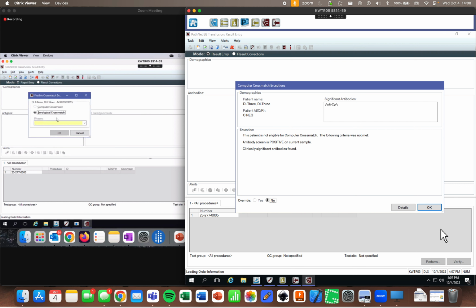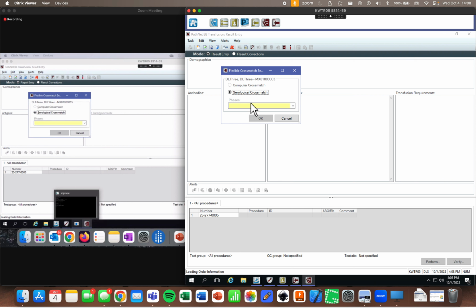And it's going to take us back to that flexible cross-match box where you can select the phases. This is that testing phase part that I was talking about. And there's probably going to be just one option in there. But that's okay. So we'll select our extended serological cross-match.